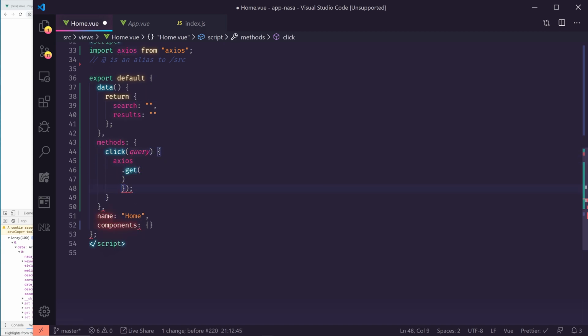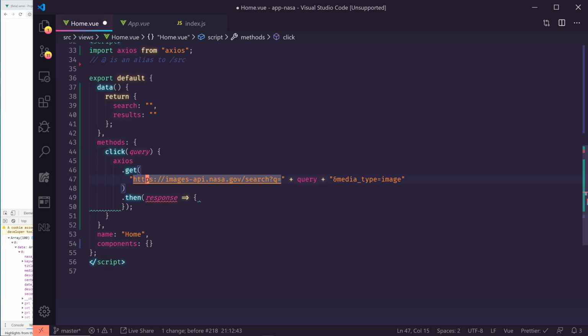And then I'm doing an Axios call. I'm going to do a get. I could have done this with fetch too, but I thought this was just a little easier. And here's the URL I'm using: images-api.nasa.gov/search, and then q for query. I pass in the query, that's right here, and then media_type equals image.